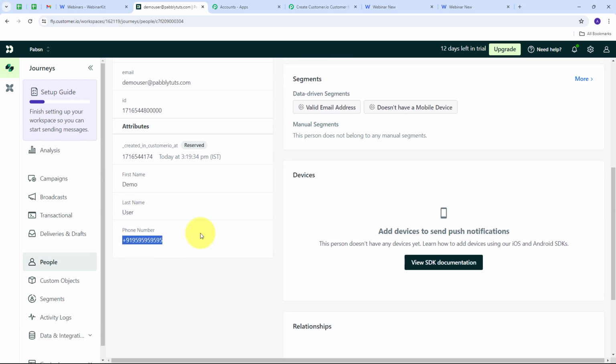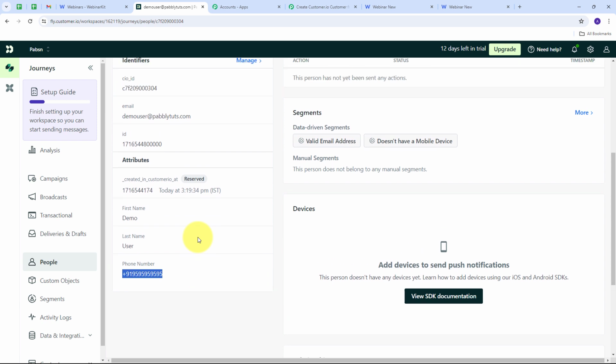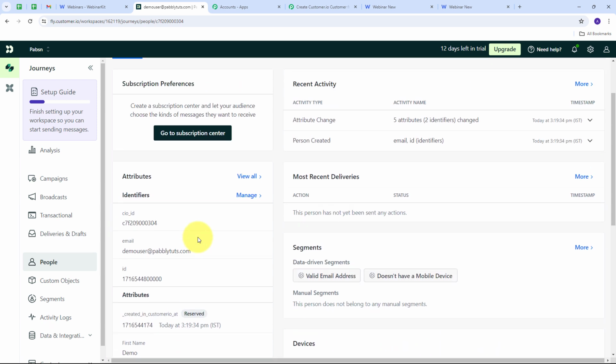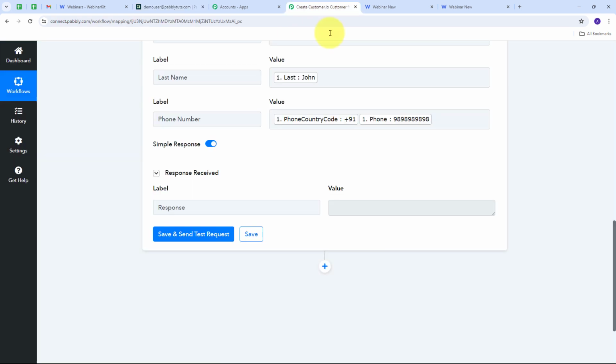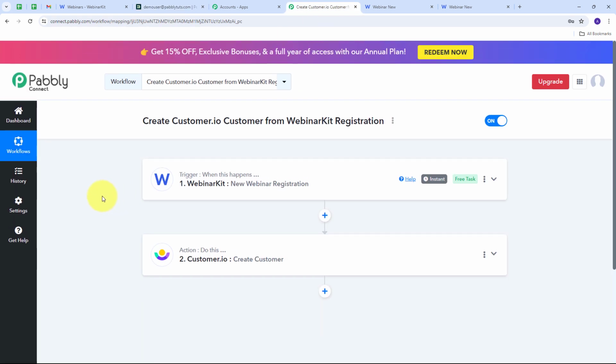So here we can see I have just used these details to create a new registration for a webinar in WebinarKit, and automatically by using those details, I have created this new customer in customer.io. So my connection and automation between WebinarKit and customer.io is working successfully. Now let's go back to Pabbly Connect, and here I have created this connection between WebinarKit and customer.io to create customer.io customer from WebinarKit registration.